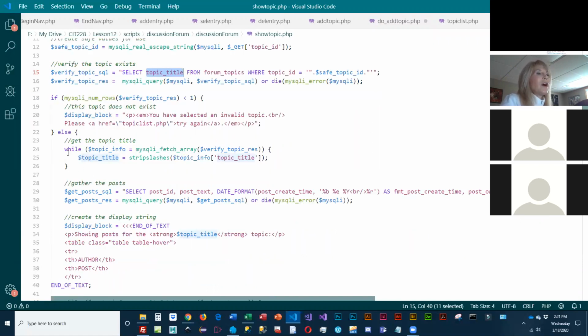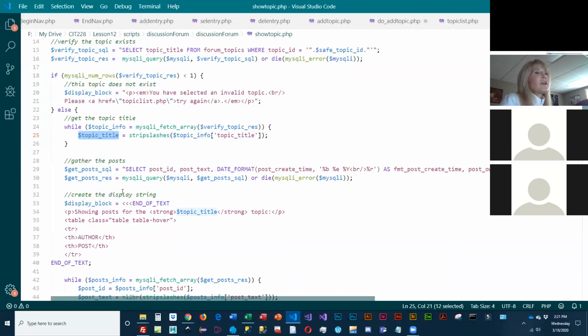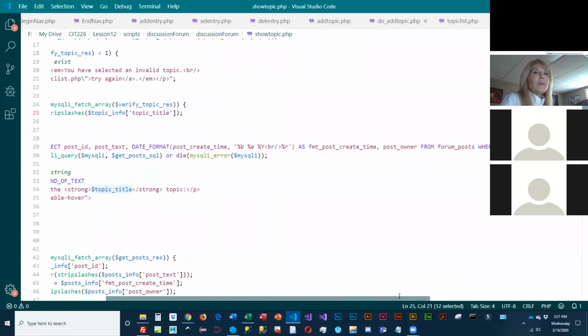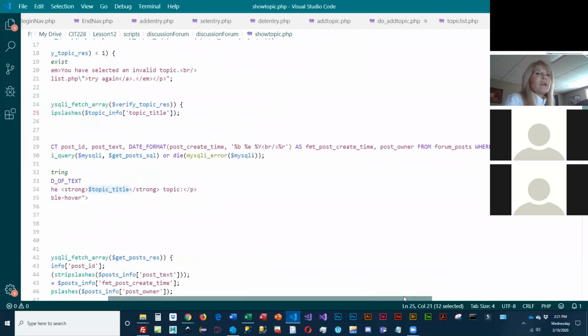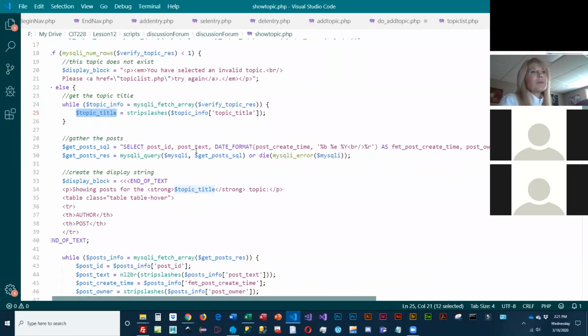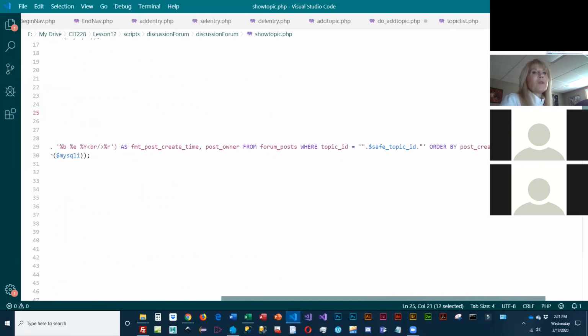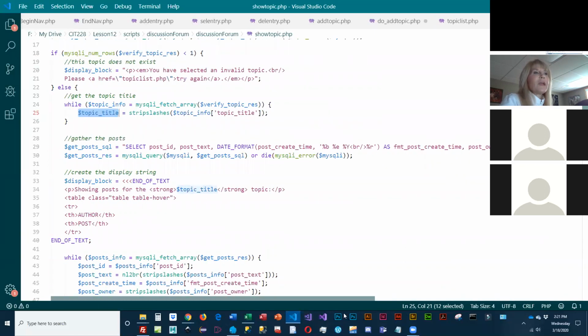And we are going to display it. So we've got the topic title, which we clean up and we store. And then we are again going to the forum posts, and we're retrieving data. So we've got post ID, post text, date, and the owner. And we're checking the topic ID. And we're organizing or sorting by the create time. Sending that to the database.